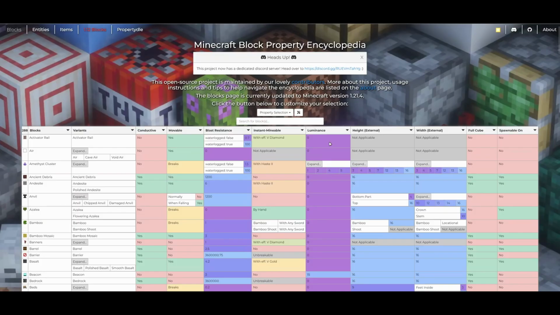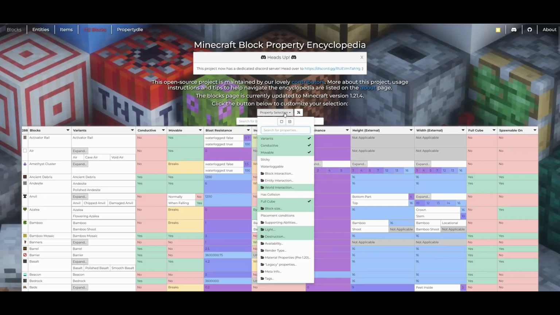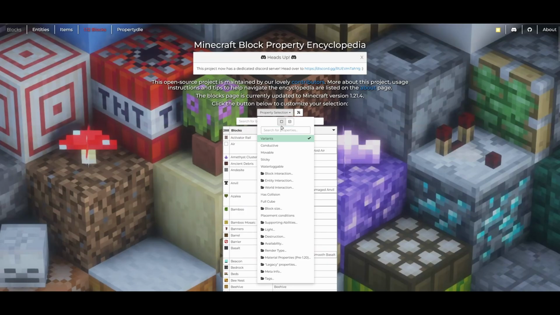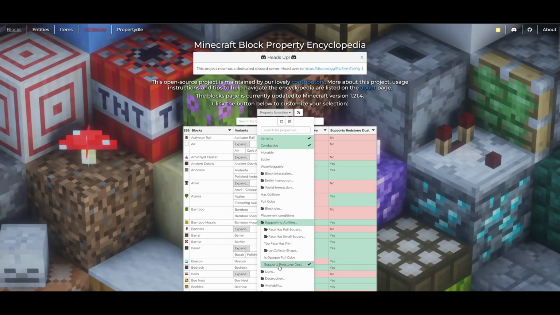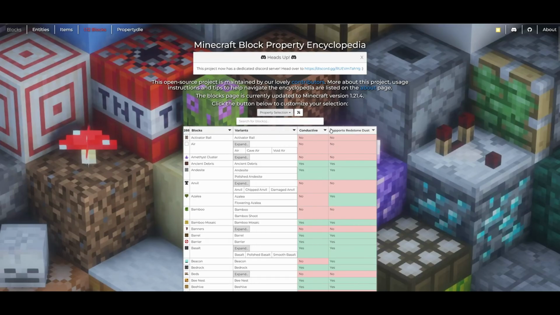If you're not sure what blocks are conductive and non-conductive, there's a super useful online tool called the Minecraft Block Property Encyclopedia, link in the description, that shows you tons of different properties for every block in Minecraft. From the home page, you can go to Property Selection, Unselect All, Conductive, and then go to Supporting Abilities, Supports Redstone. This will show you whether the block can conduct power or not, and whether it supports redstone. Then you can look up the block you're looking for.